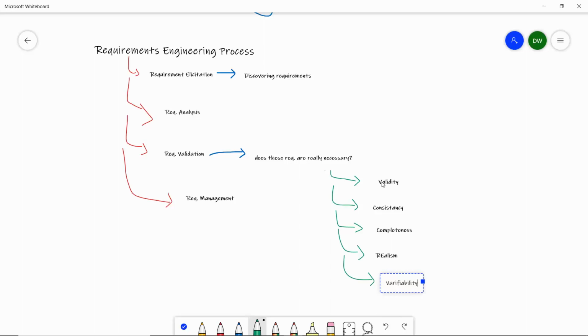Validity means in this phase we will have to check whether the requirements are valid. That means whether these requirements provide the functionalities which best fit the customer's need, right? So validity means you will have to check whether the requirements you have gathered best match your customer's need. And consistency means you will have to check whether there are conflicts.